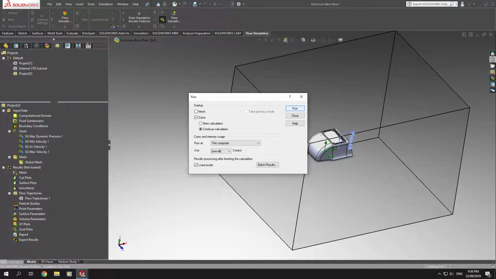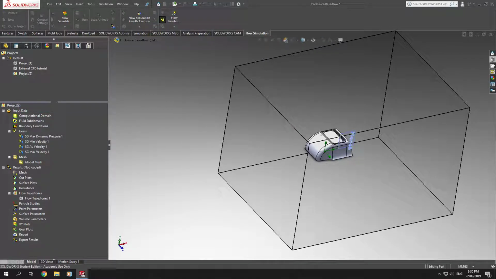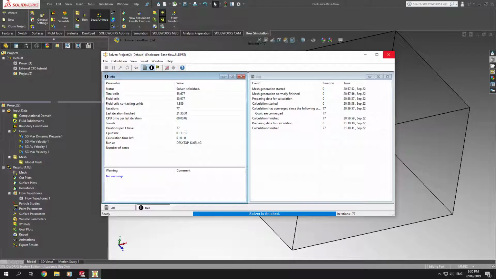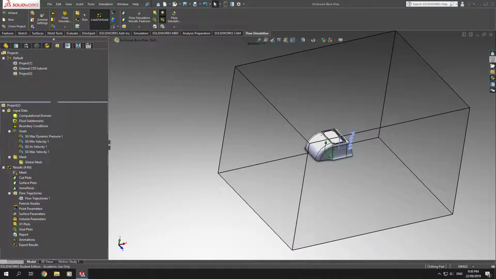Right click run from your project. Again, may take a little while, but mine's alright. It only took a few seconds. Performance varies again depending on your computer's specs. So again, just right click, insert flow trajectories. Mine's already pre-made.